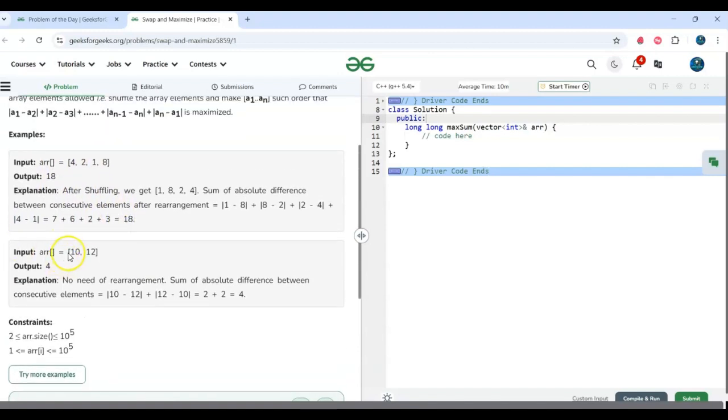The same goes with the second array, 10 and 12. Since we have only two elements in this array, there is no need for arrangement, and the sum of absolute difference between these two would be 4.